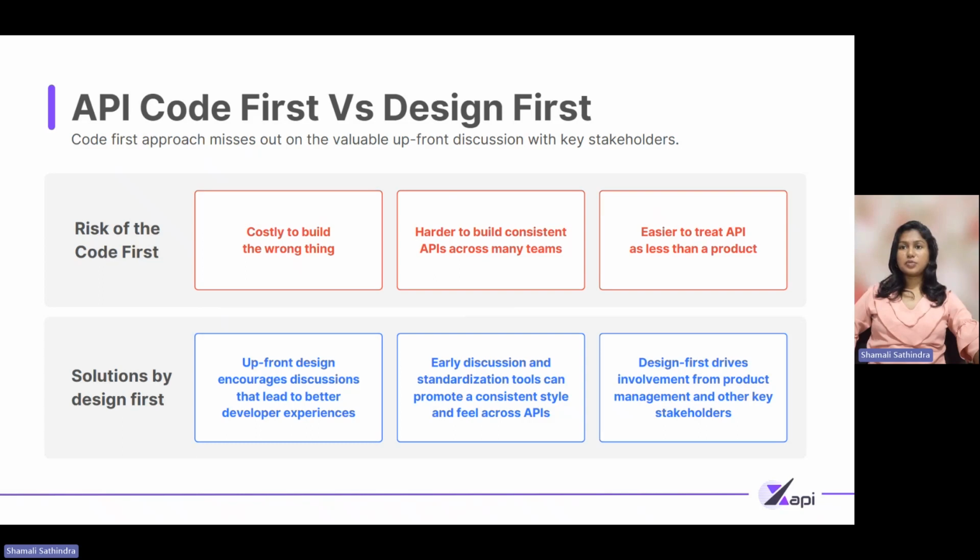The design first approach, on the other hand, addresses these concerns by putting a strong emphasis on planning, documentation, and adherence to best practices. The API development process with a proper design phase is the way to identify potential bottlenecks, security vulnerabilities, and scalability issues early in the process. This results in more stable and efficient APIs.